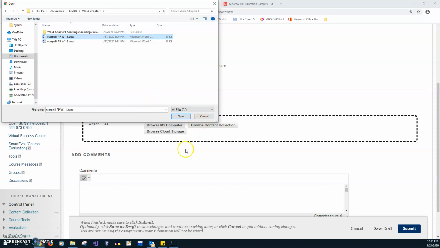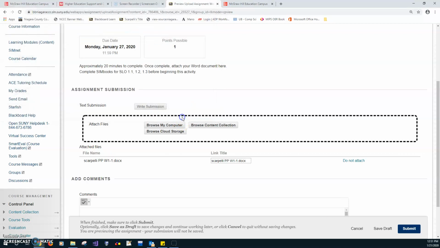Now, it's not going to allow me to do this as the instructor, so this would be something you will have to do the next steps on. But you would click Open. It performed the attachment here, and then click Submit. So if I submit, I'll get an error. But that's how I would like you to send me the file.